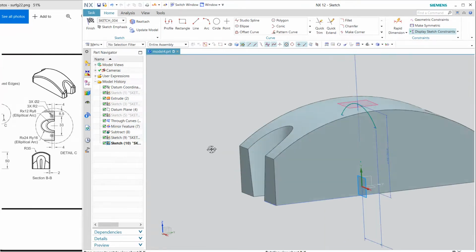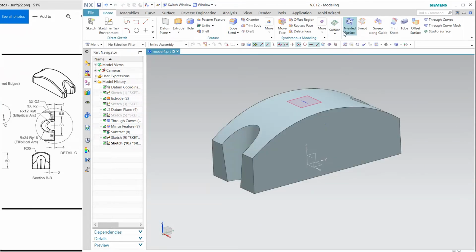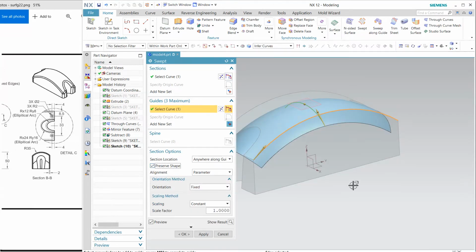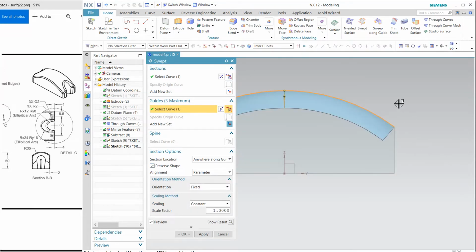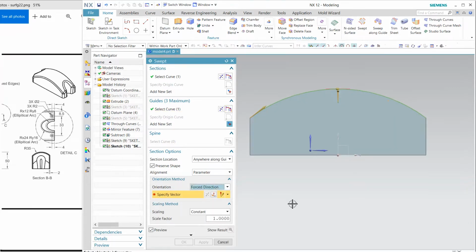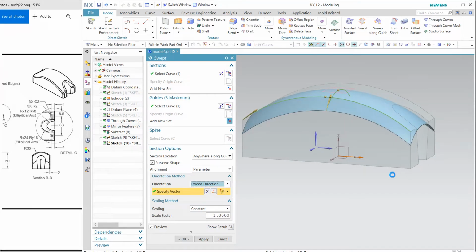Now it is properly placed, and I'm going to extrude this. Extrude will not come properly, so I'm using swept. My section is this and my guide is this one. Click this, and preserve shape. See, this is coming like this. It is not coming up to the outside. So I'm going to change the orientation to force direction, and my direction is this. Now it is up to the outer boundary, and click OK.